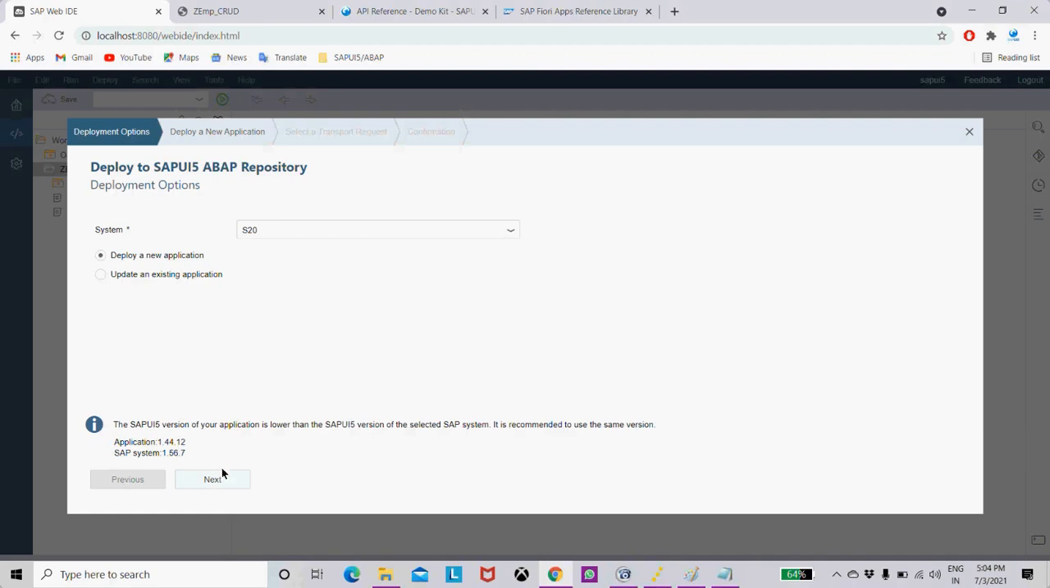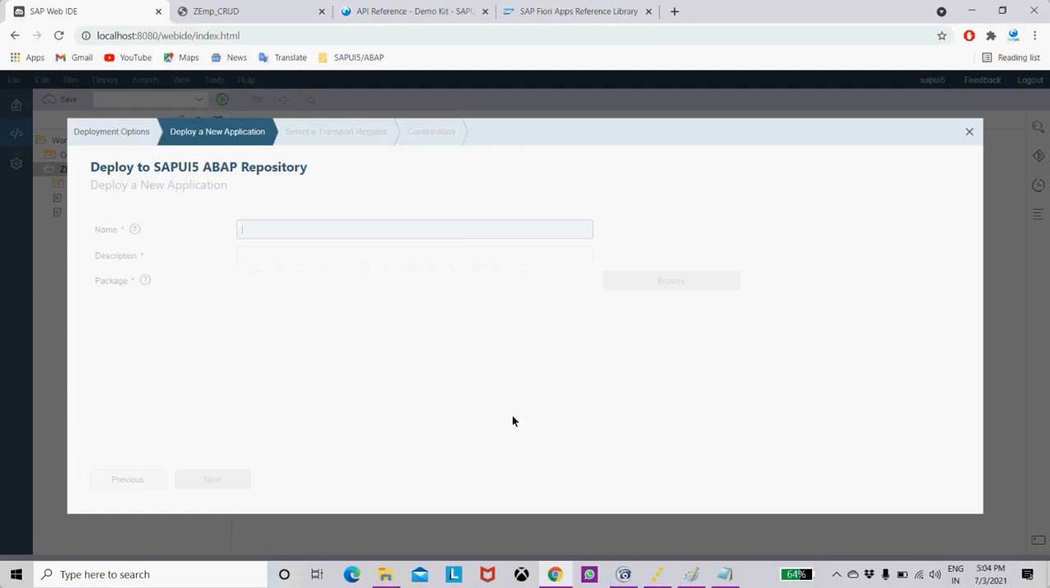Okay, so after that, once I click on next, I have to give the name, and after that the description, and then I have to make sure that whichever package I have created in the SAP GUI, that package name I have to give here. Okay, so what is the name?